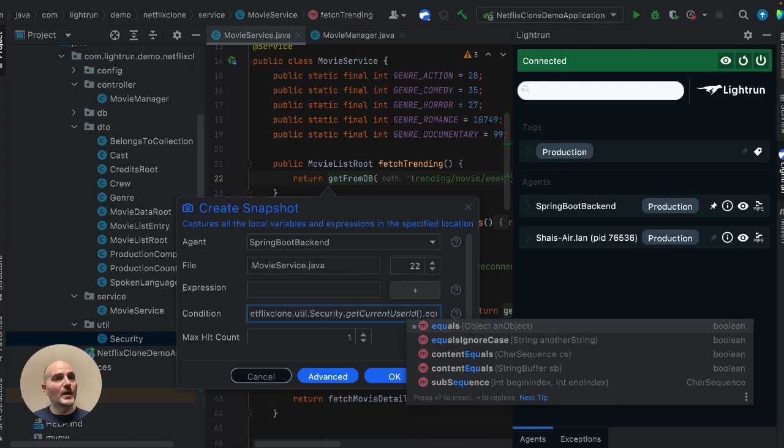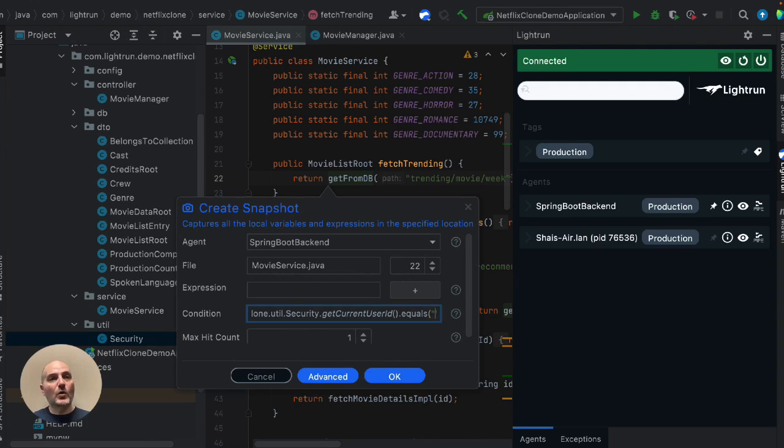Notice I use the fully qualified name of the class. I could have just written Security, and it's very possible it would have worked, but it isn't guaranteed. Names can clash on the agent, and the agent side isn't aware of the things that I have in the IDE, such as imports. So it's often a good practice to be more specific with the fully qualified class names.